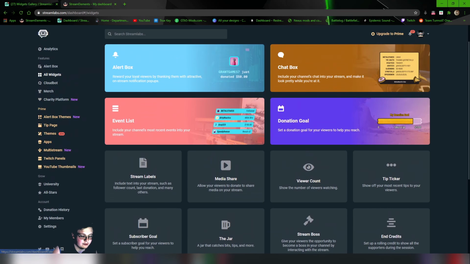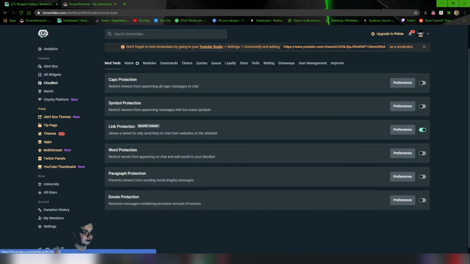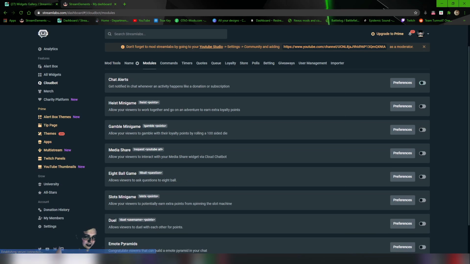But on top of that, which is a really good thing for streamers who don't like modding their own chats, which can get pretty complicated after a while, one thing that I personally like using is capture protection symbols. It's really helpful in many different ways. That way you don't have to worry about modding your own chat.